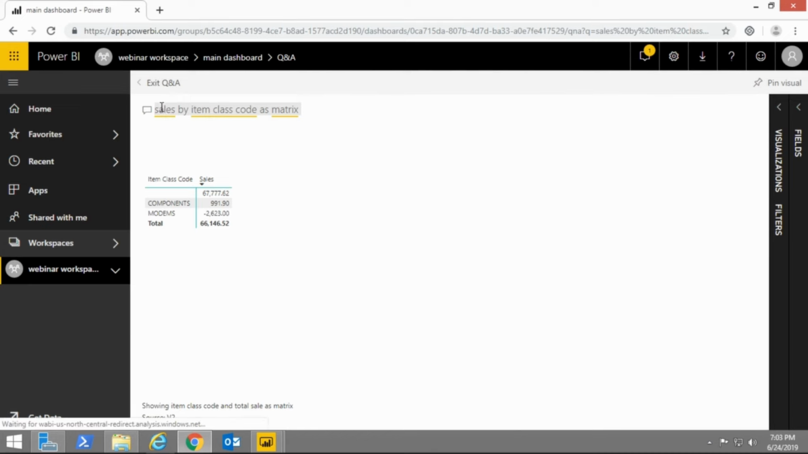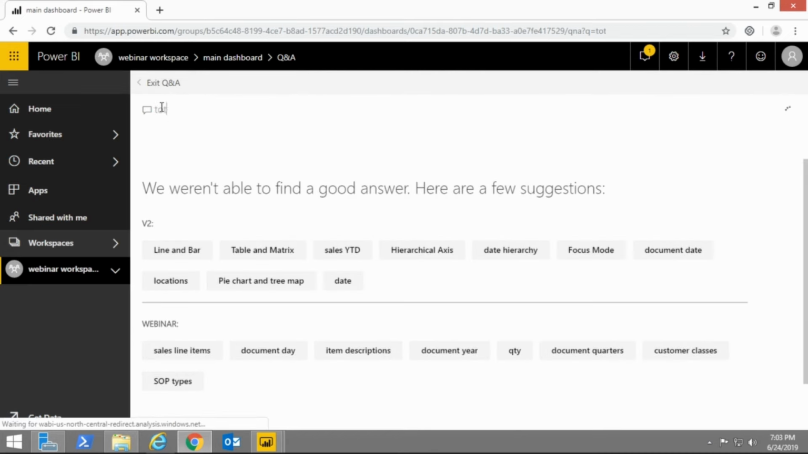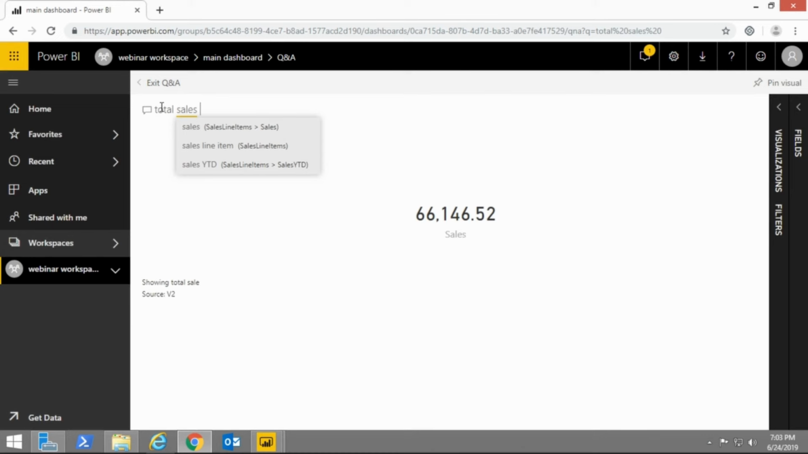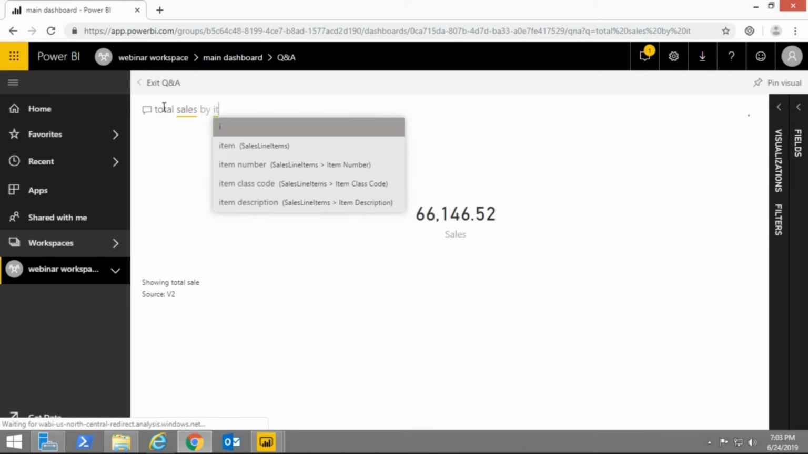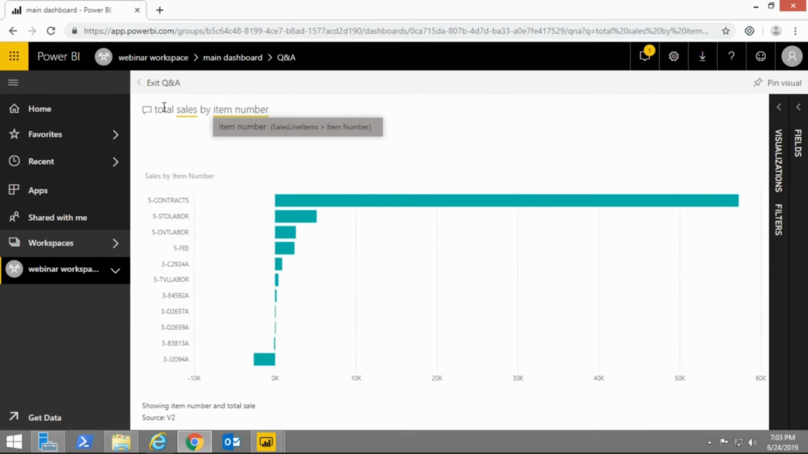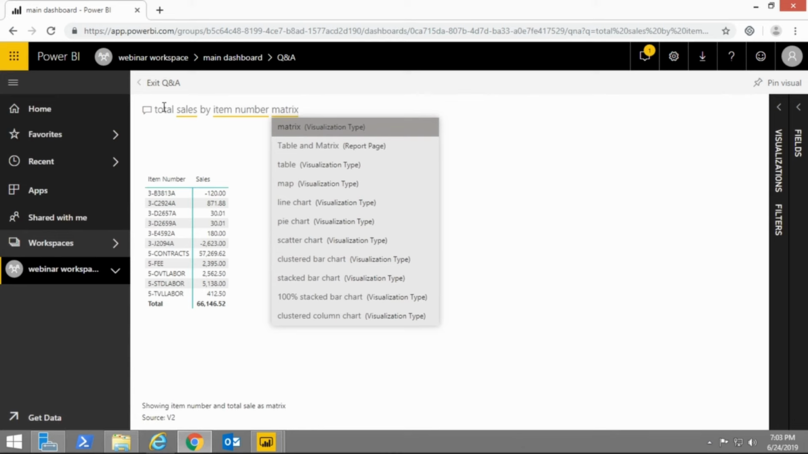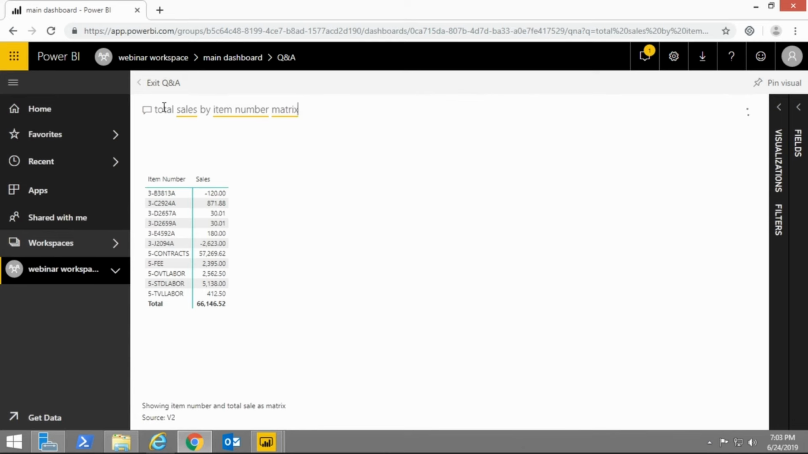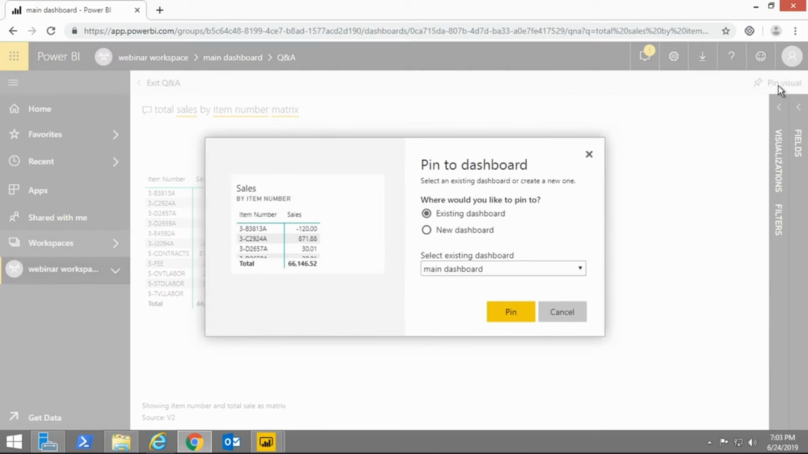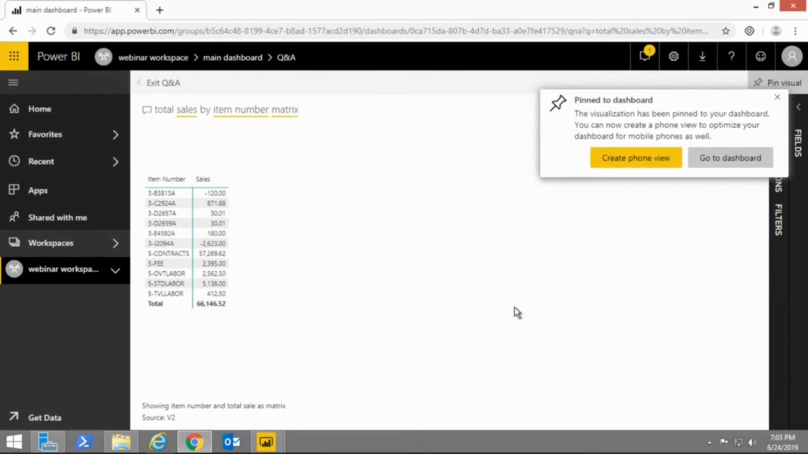I can also ask another question of my data, such as, let's say I want to see total sales by item number. Once again, I want to show this as a matrix. As you see, I'm getting my total sales as a matrix broken down by item number. You can also do it over a period of time if I wanted to, but you get the idea. I'm going to pin that.